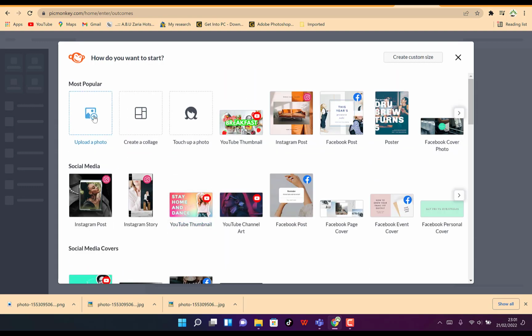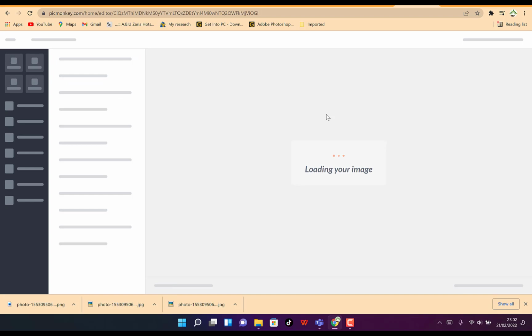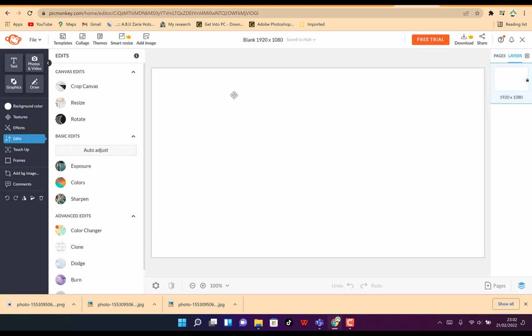So let's say at this point I want to upload a photo, or you can create a collage, or you can touch up a photo if you want. But let's say we create a custom size. So you can go with create custom size by just clicking on it. Let's say we are going for YouTube thumbnails, and it's usually 1920 by 1080. All right, 1080. So once you have specified the sizing, you can just say make it, and it's loading your image at this moment.